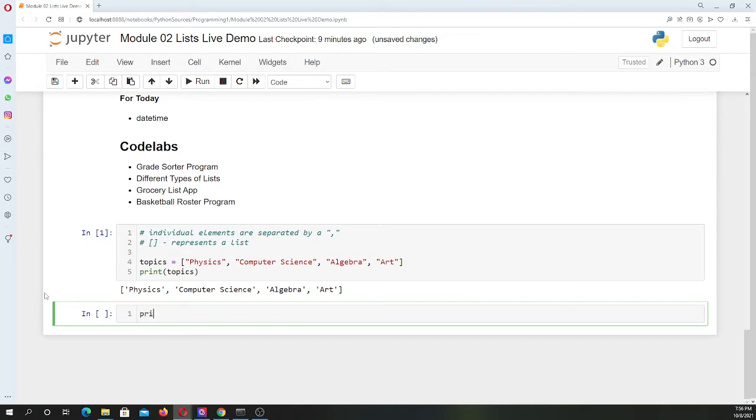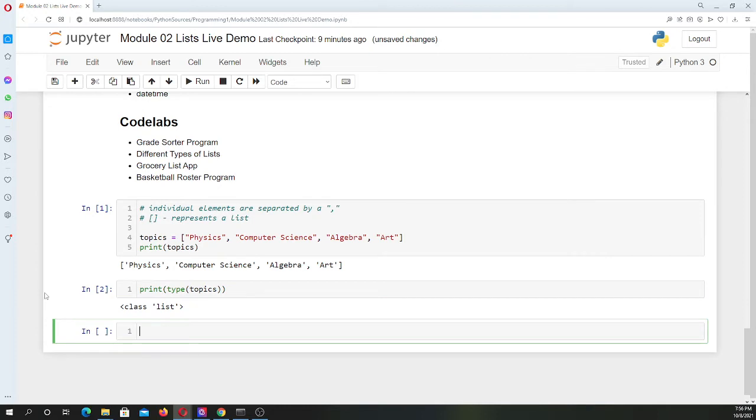Similarly, if you use type to check kung anong type siya, well, technically, lalabas diyan, it is of class list. At again, take note po, you can create as many lists as you want. Okay, so for example, gawa tayo ng panibagong list. Lagyan natin siya ng topics underscore 2.